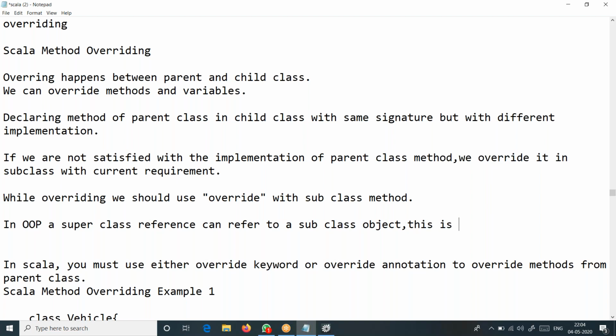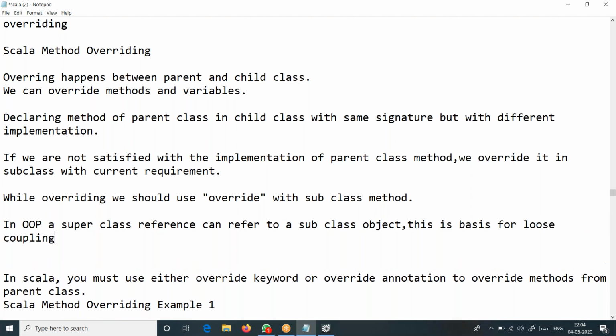And this is the basis for loose coupling. Technical word, sir. You don't need to worry. Okay.